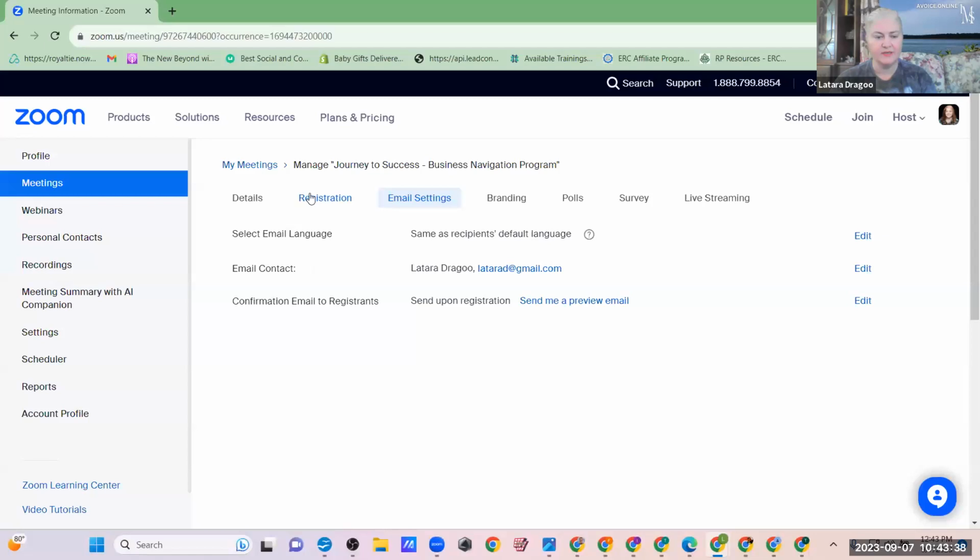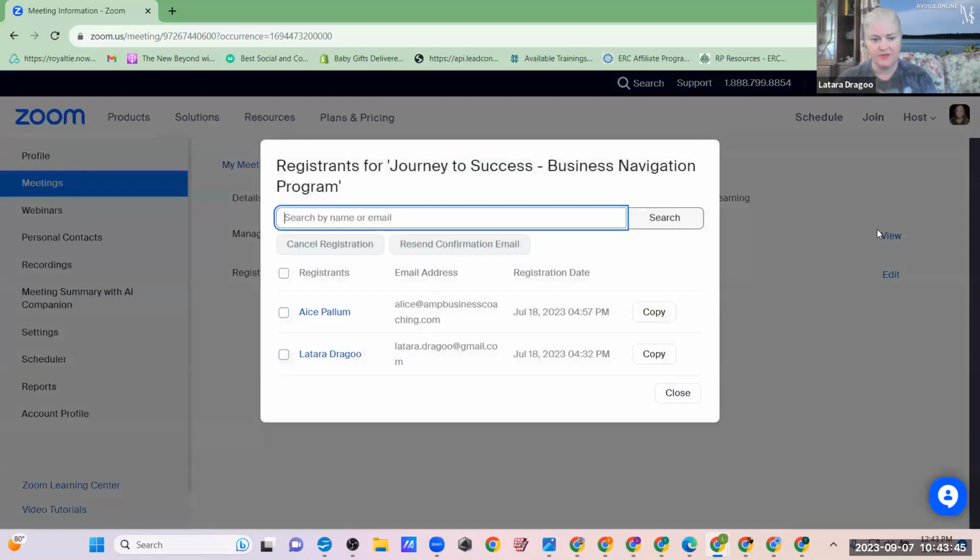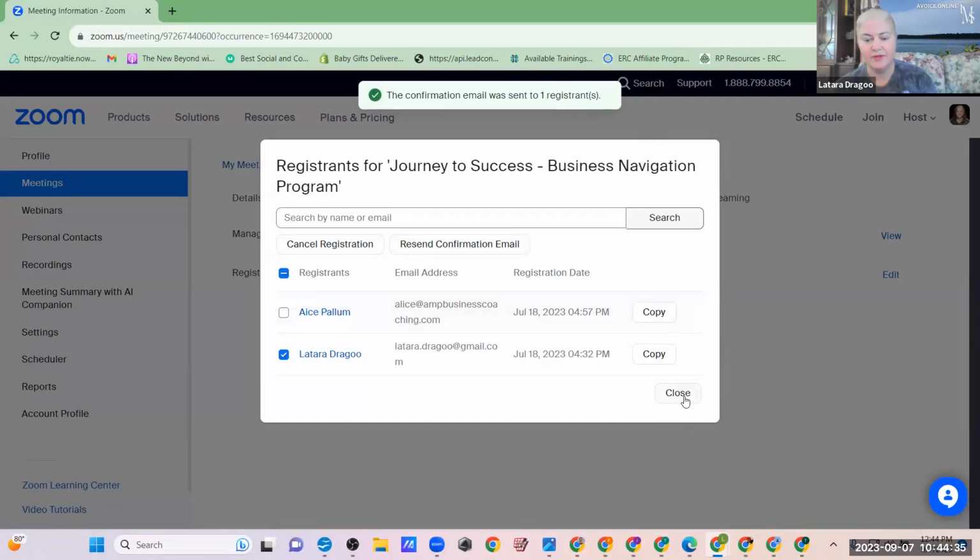But what I like to do is I like to go into the registrations. And so you click on registrations view, and then you can click on that. And then you can say resend confirmation email. So this is my little trick to make sure that they do get the additional reminders in their email prior to the event starting. So I might send this out a day before, an hour before, and when it goes live. So that's what I like to do to give that extra little push to make sure that people remember to show up, and that'll increase your attendance rate. So then you can just click resend confirmation email, and that will resend that same email out to those people.